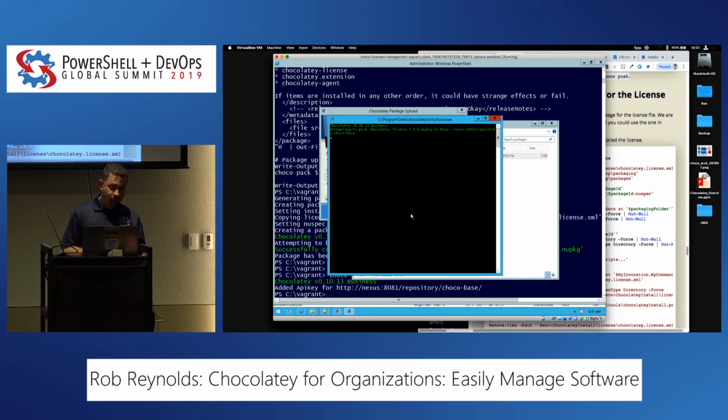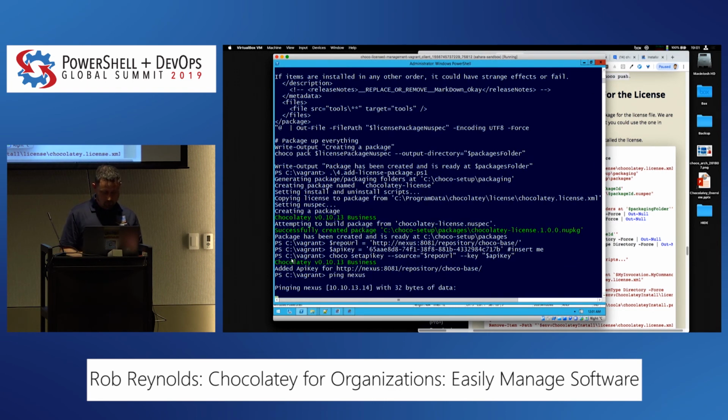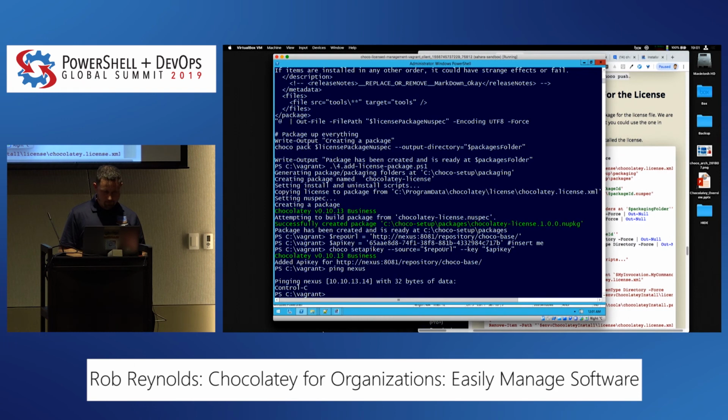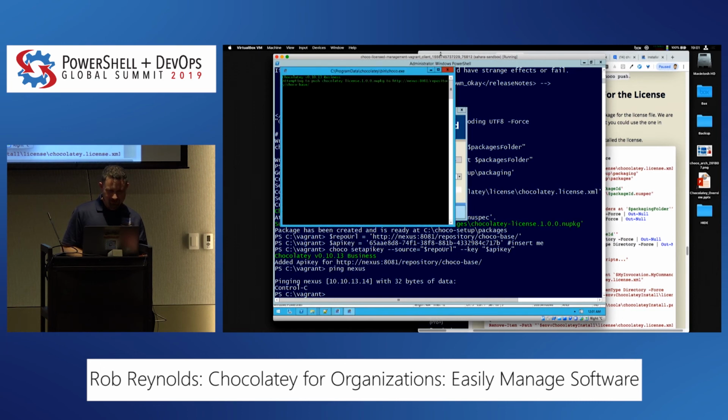Maybe not. No, I should be able to see it. Looks like there was an issue. Of course there was an issue. There's always an issue. Give it a second shot here. So it's not going to go up from here. But I would be putting packages up there.